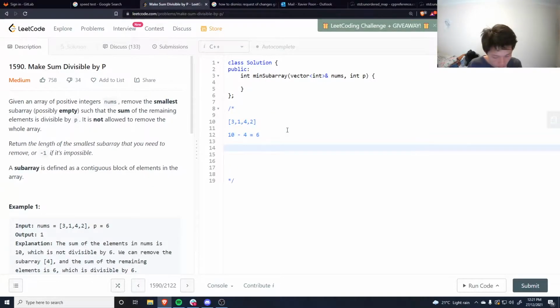I thought maybe we could take 10 divided by p, which is 6. That'll give us 1 point something, but it's an integer division, so that'll give us 1. Then I multiply that 1 by p, which in this case is 6, which will give me 6. Then I take the total sum minus my previous answer, and that'll give me 4. So this will give me the smallest difference I have to subtract from the total sum to give me a number that is divisible by p.